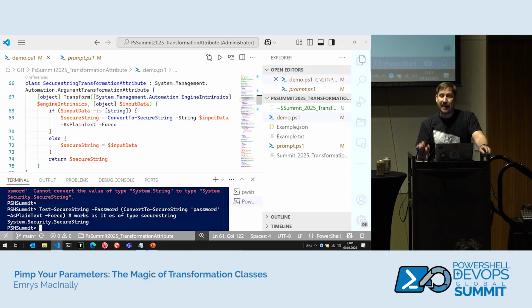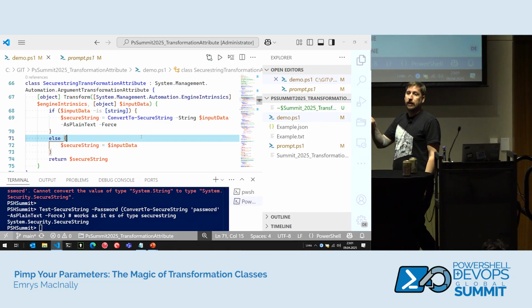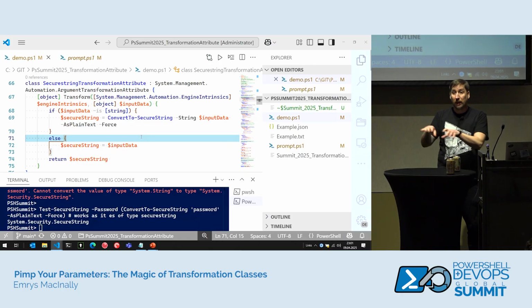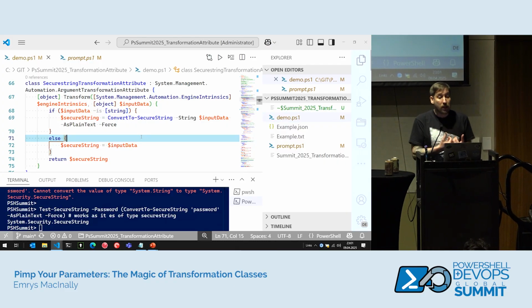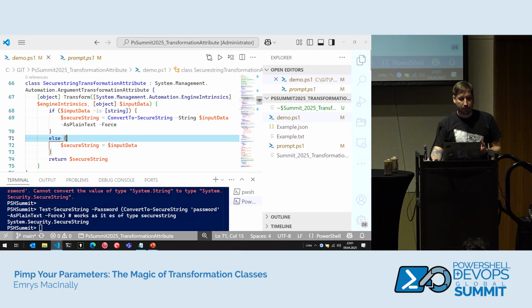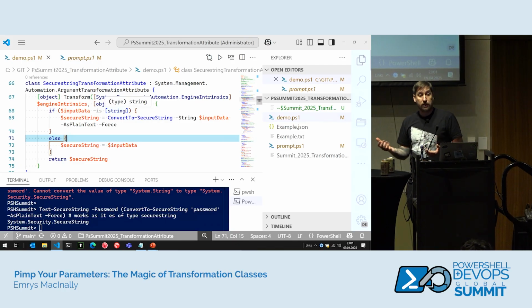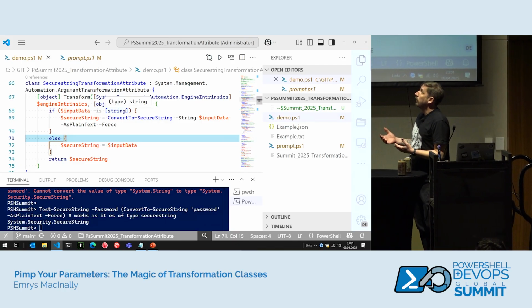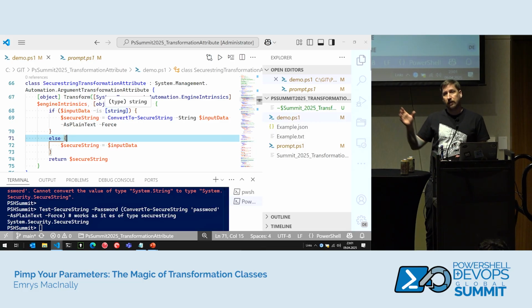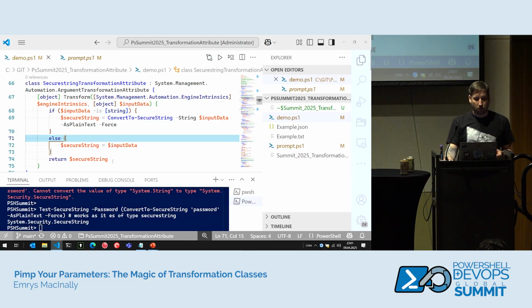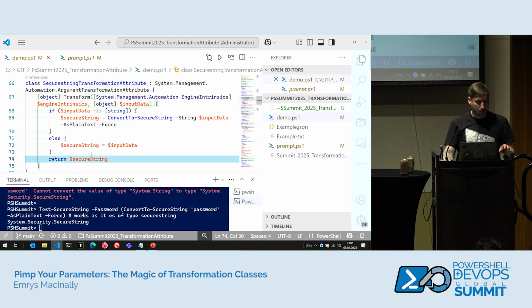And what we do here is, the input data is the value you put in your parameter. So your password in clear text, whatever. And then we can take this object and transform it the way we want to handle it. So basically, I'm asking, if my input data is a string, then we're going to take the input data and just convert it to a secure string, save it in a secure string, and that's it. Otherwise, I'm just saving the input data and pushing it through without changing it. And then I'm just going to return that value. So let's just load that up.